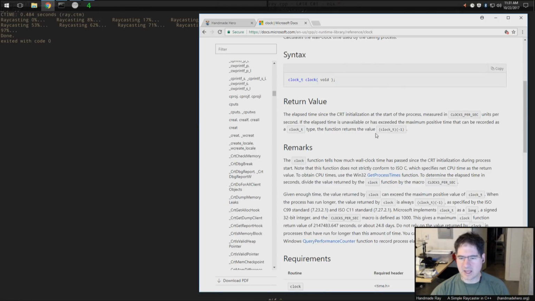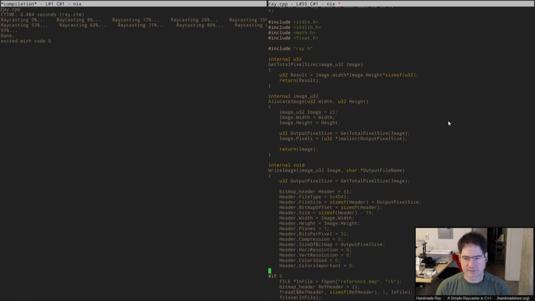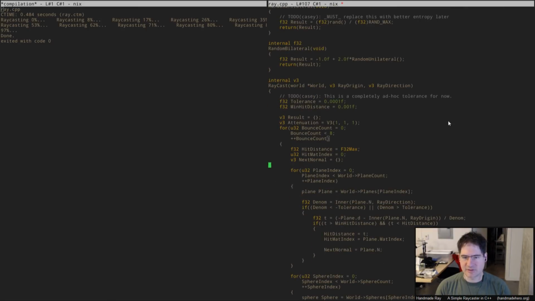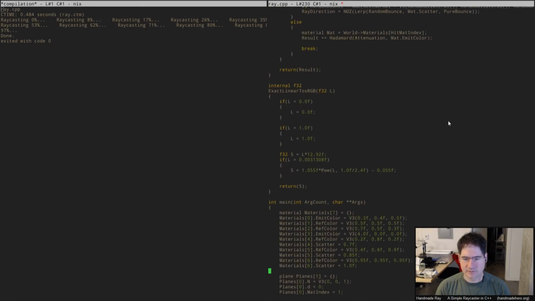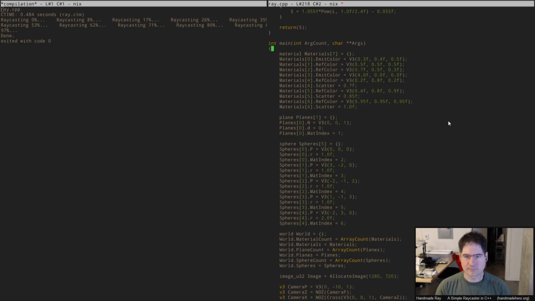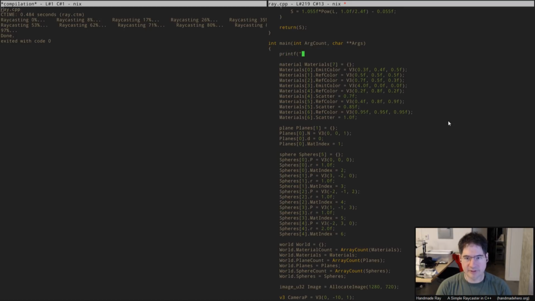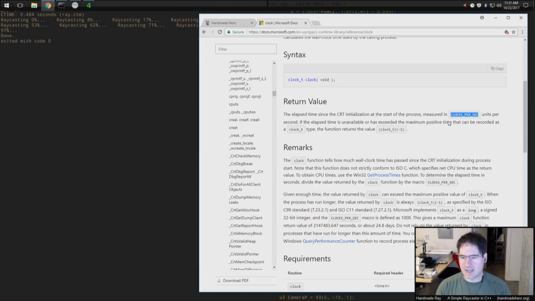So clock is clocks per second, which might be reasonable. Let's just take a look at what it is. That may give us a little bit better resolution. Here we go, let's do a printf here. Per sec. I don't know what clocks per second, what the clock_t value is actually defined to be.